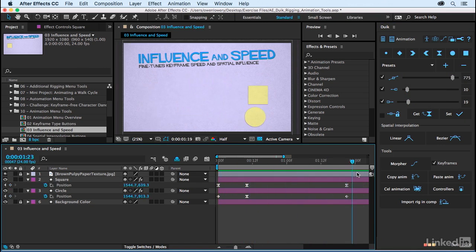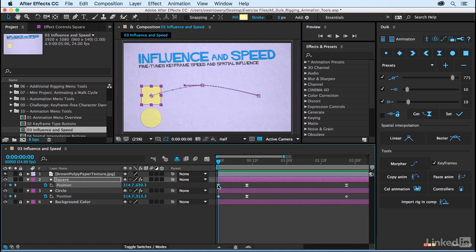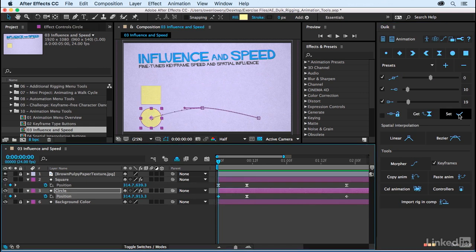If I want these to match up perfectly, I can just copy and paste these different settings below by using the Get and Set. So with this keyframe highlighted, I'm going to press Get. I'm going to come down to this one, and I'm going to press Set. And that has just copied the influence and speed from this keyframe to this one below. So now they're matching. Now I just need to do it with this one.